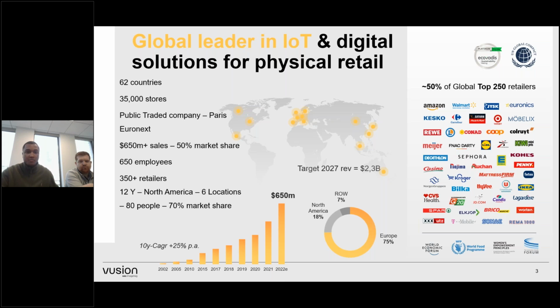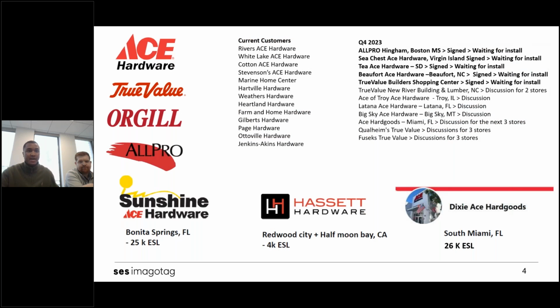We have all the biggest retailers. They have chosen us as the exclusive solution that they want for their chain: Amazon, Walmart, Mattress Firm, Kohl's. If we look at the DIY industry, we have Ace Hardware, True Value, Orgill, All Pro, Do It Best too. This is a bit about the stores that we already are working with, or the stores that we will be working with before the end of the year.